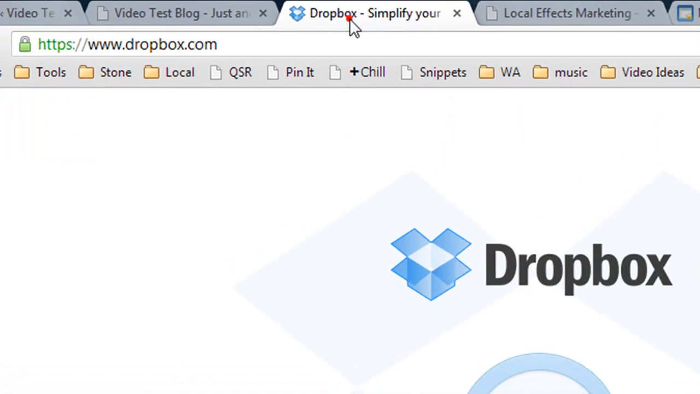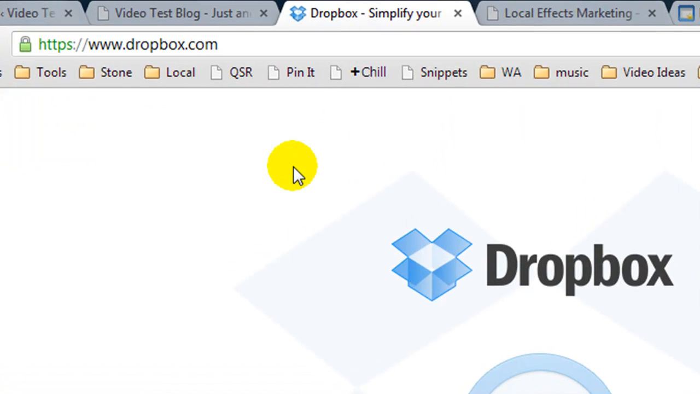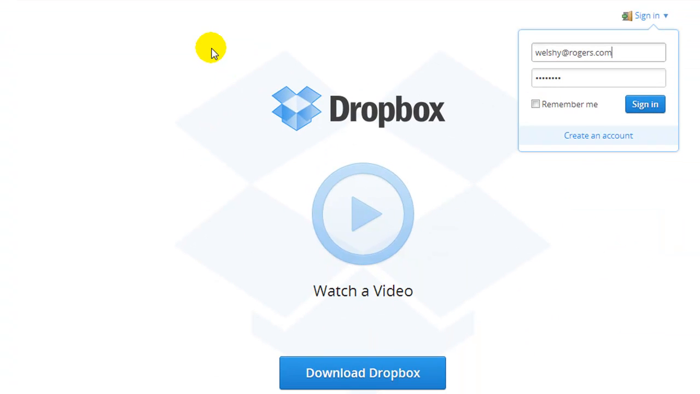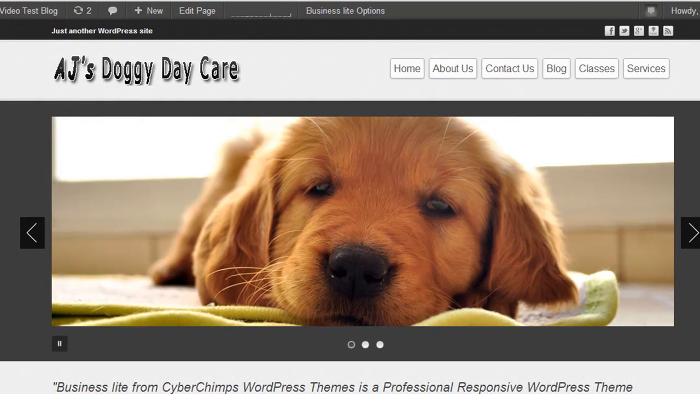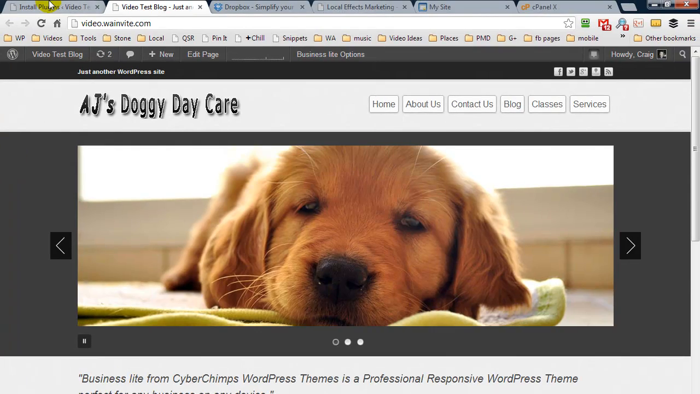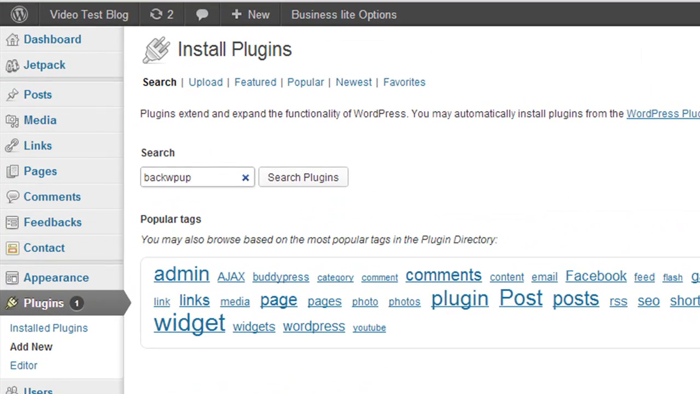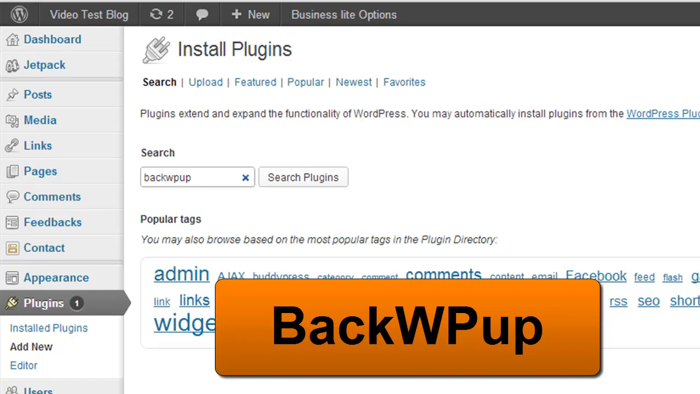Now, if you've never heard of Dropbox.com before, it's very much like a Google Drive account where you can have 2 gigabytes of online storage for free. So to follow along, you're going to need a self-hosted WordPress website, a free Dropbox account, and you're going to have to install a plugin called BackWPup.